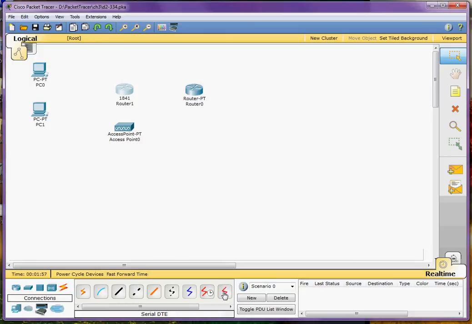Next we're going to connect the serial 0 to router 0. We're going to use serial 20. Note the green lights, that means we have a good connection. Now we're going to use a copper crossover cable and connect router 1 to the access point.